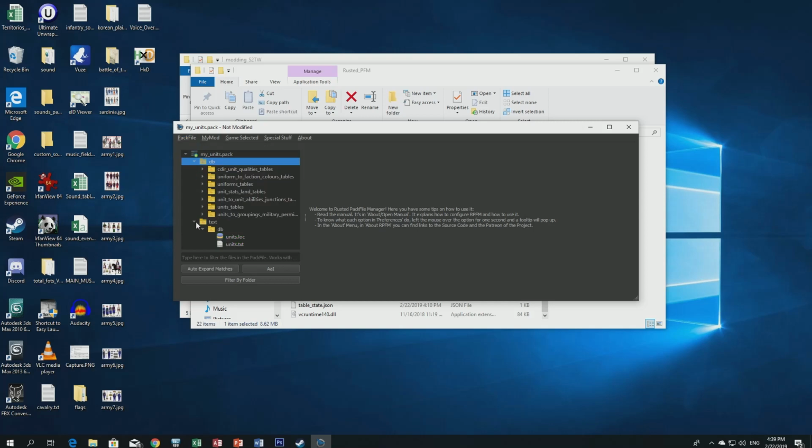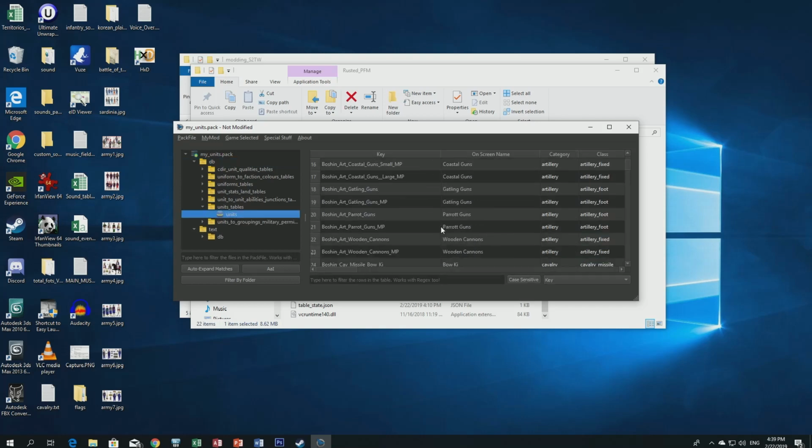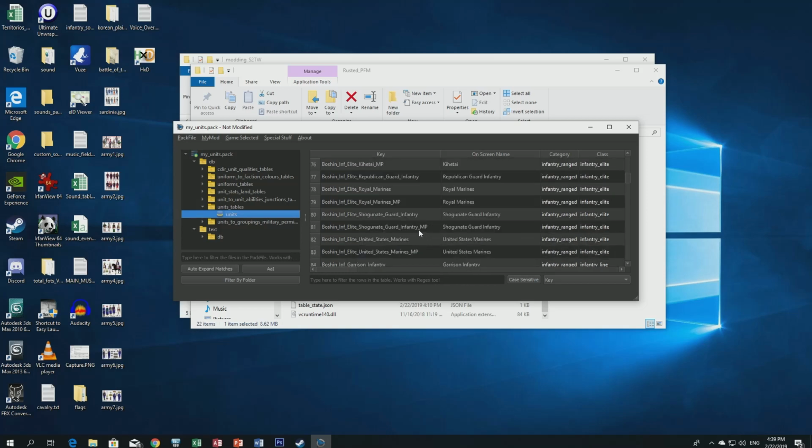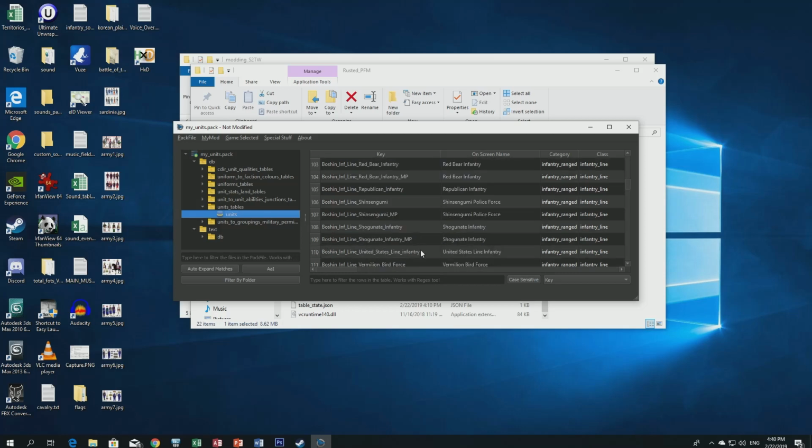If you want to verify that we have the units there, we just go to units table, units, we click on it, and then we look for our custom units, because maybe something went wrong, but normally not. If you override it correctly, it's correct. So here you can see we have the Boschian Inf British Line Infantry and the Boschian Inf French Line Infantry. So they're all added to the unit, and here we have the United States Line Infantry. So it means that it works.